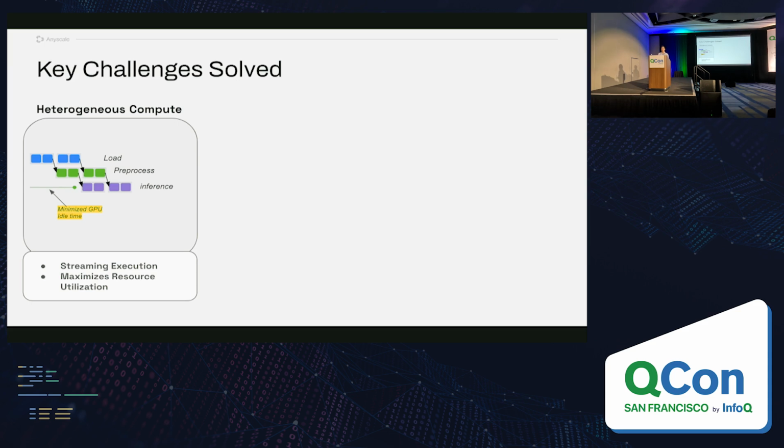So in Ray Data, we enable streaming execution. That means we basically chunk the data into multiple blocks, and then we can process all the blocks in a streaming way. In this way, we can make sure the resources on each stage are maximized all the time. In this example, you can see we load and pre-process data on CPU and do the inference on GPU. We want to minimize the GPU idle time because the GPU cost is usually like 4x of the CPU cost or even more.